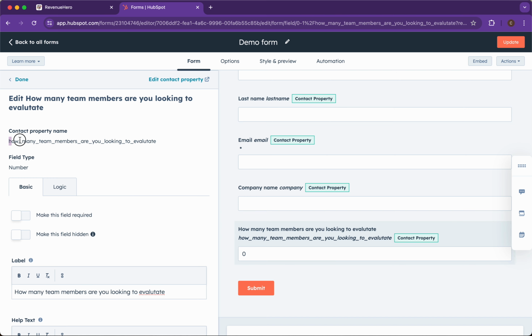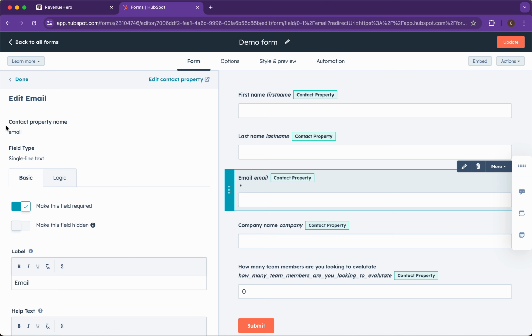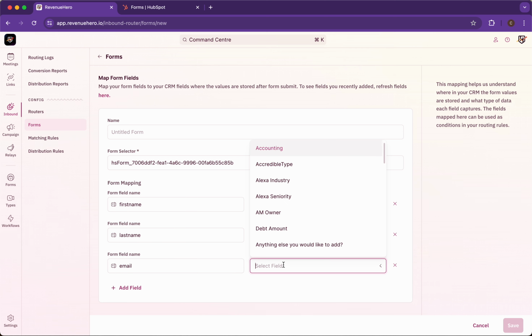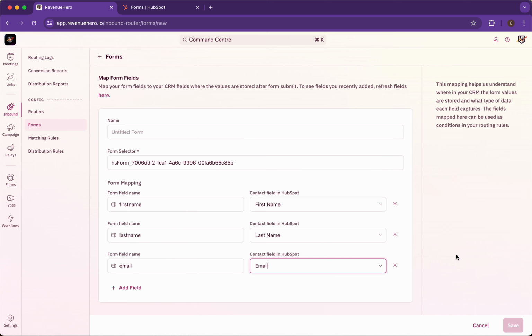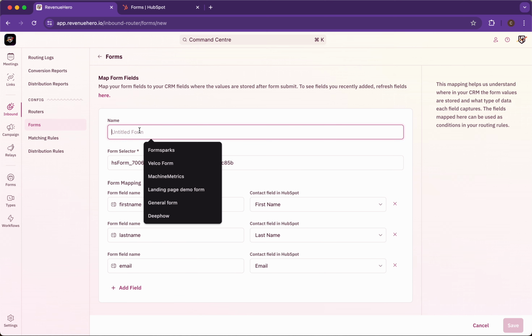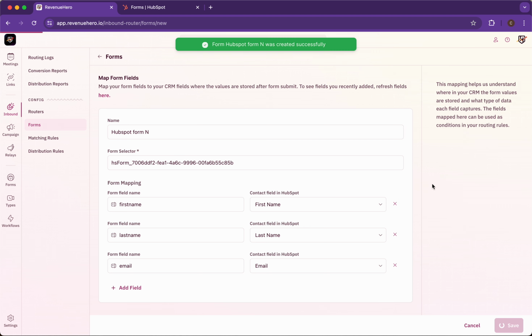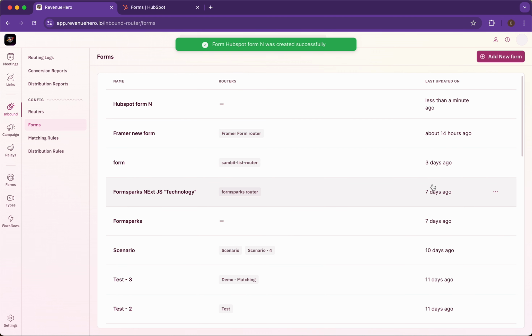Like this, for example, you can just simply copy paste it over there if you're going to be using it for routing. Lastly, this is going to be mapping the email field over here. Map that, and that's pretty much it. We just need to name our form, HubSpot form. Once that is done, we can click on save and you have successfully mapped your HubSpot form into Revenue Hero.